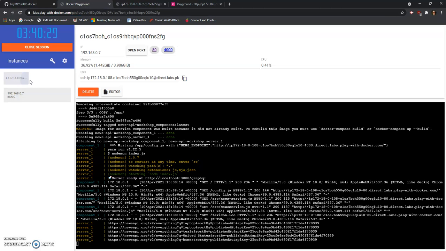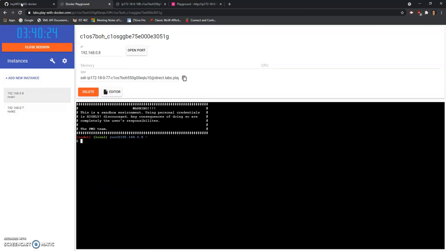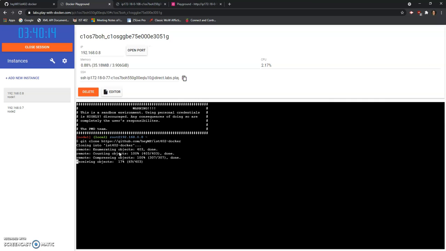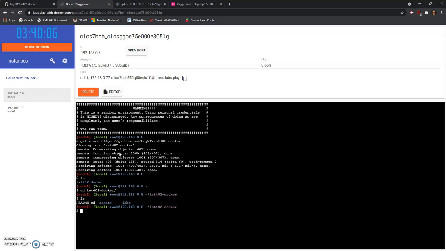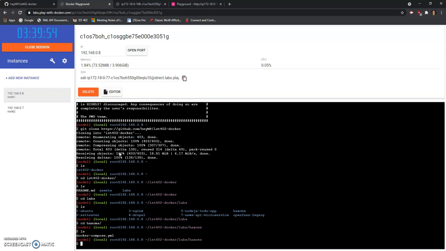Now I'm going to go through how to set up Hack CMS on Docker. I've copied this repo, and if we clone it in here real quick, you'll see there are a couple of folders. We want to go into the labs folder and switch into Hack CMS. All that's in here is this Docker Compose file.